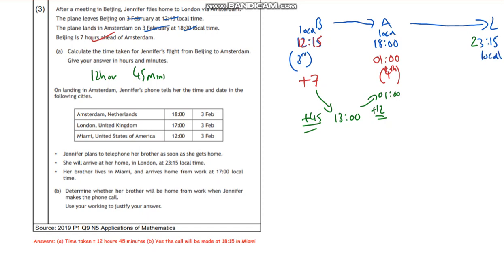Her brother lives in Miami and arrives home from work at 1700. So in Miami, her brother is going to arrive home at 1700. We're looking at them at the same point in time, so I'm putting them on top of each other. So she'll arrive home at that time. Okay, her brother lives in Miami. Determine whether her brother will be home from work when Jen makes the phone call. So she's going to phone her brother as soon as he gets home, and she'll arrive back at this time.